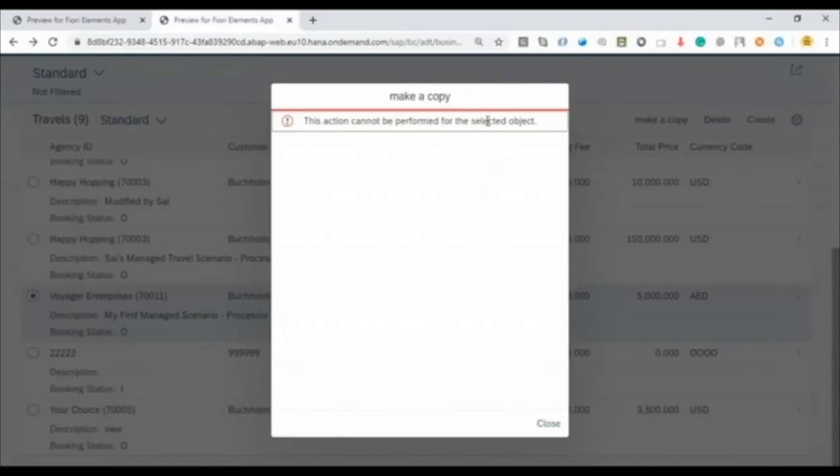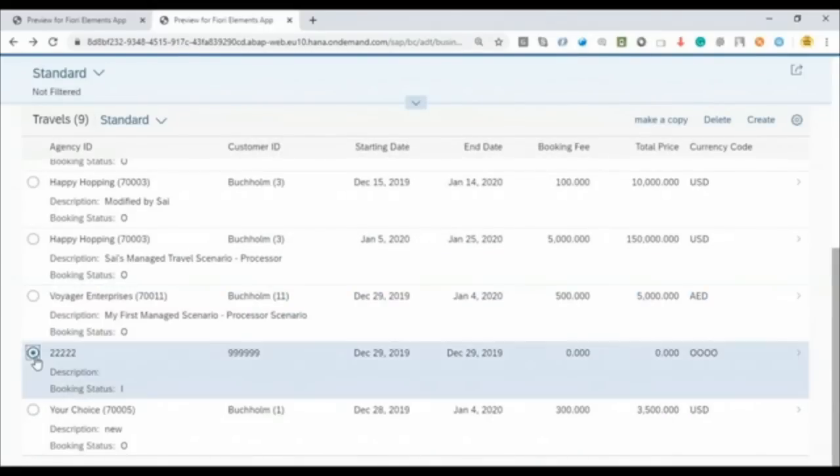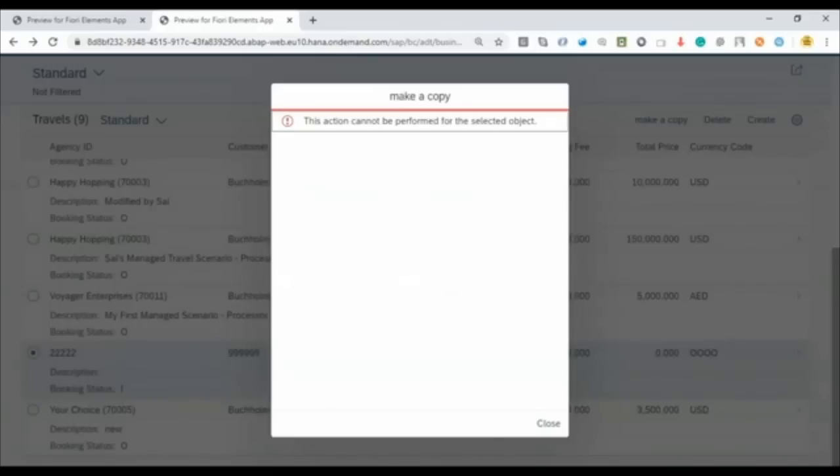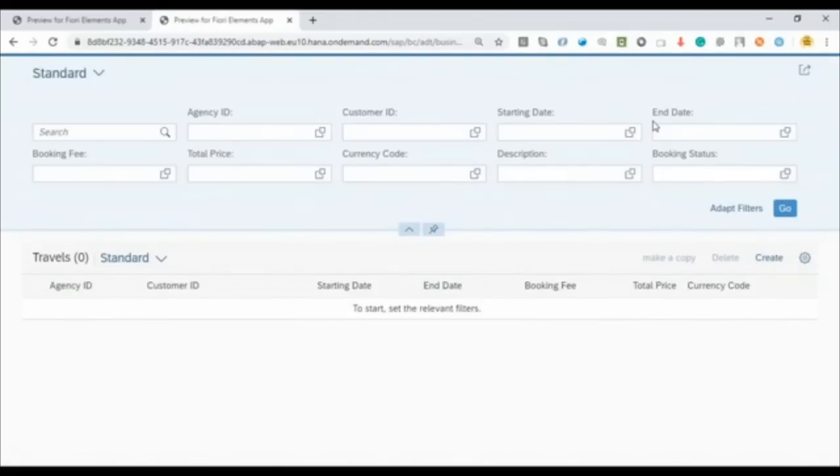Action cannot be performed for the standard object. Why is it giving this error? It should not give this error. Standard object. Just refresh. It should allow me to do this. Why is it not allowing? Are we missing something?